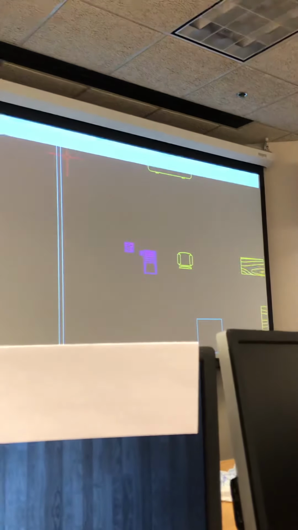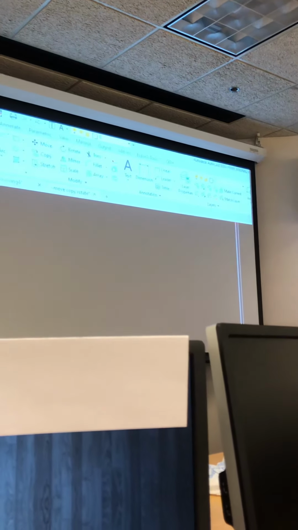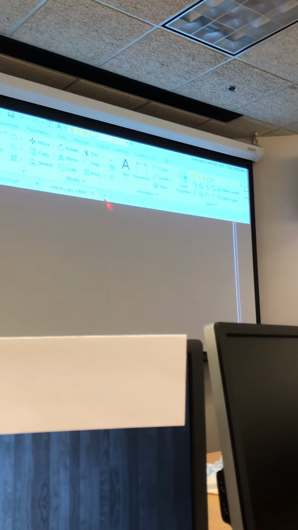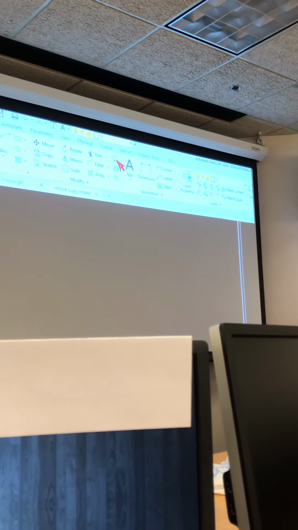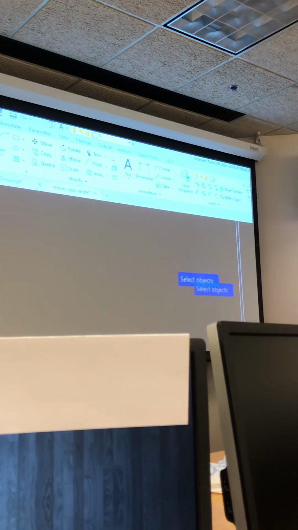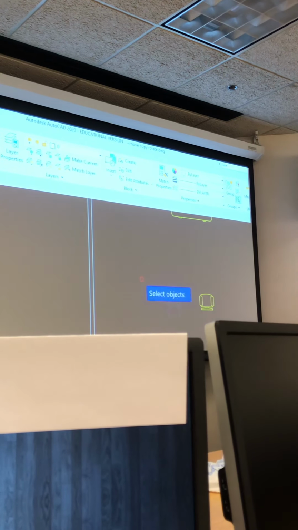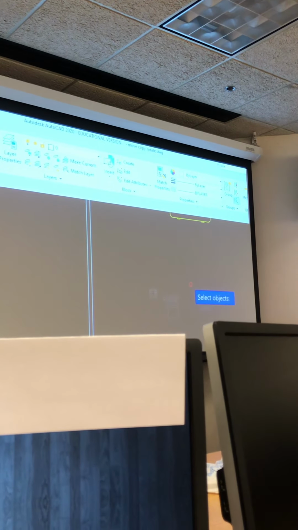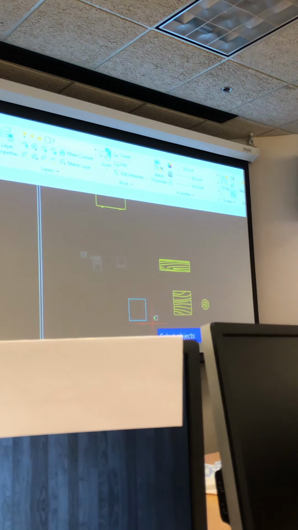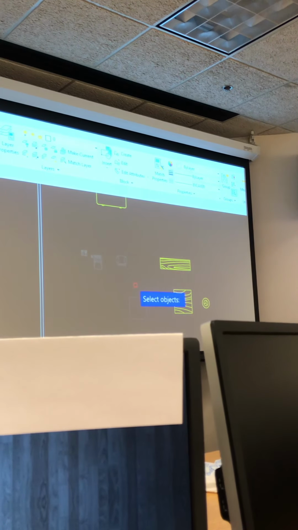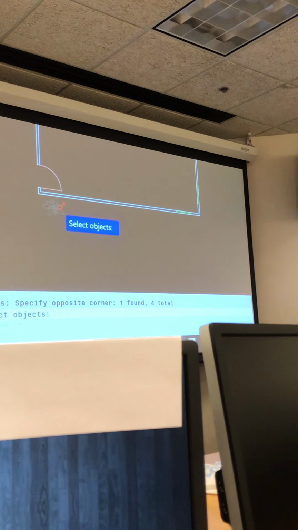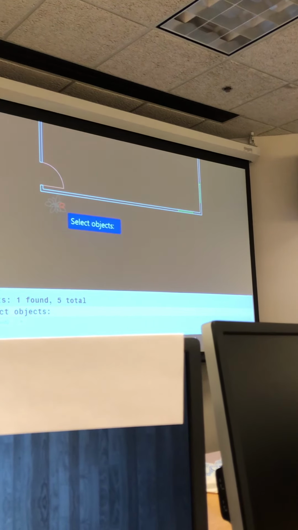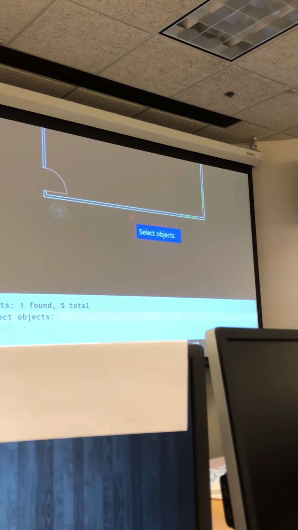Now the other way of using commands in AutoCAD is basically the opposite. You pick the command first, then you select the object. So if I go up here to erase and I select objects, AutoCAD is going to continue to prompt you to select objects until you hit the enter key. So if you look at the command line, you'll notice it says 1 found, 1 total. So if I select this one, it says 1 found, 5 total.